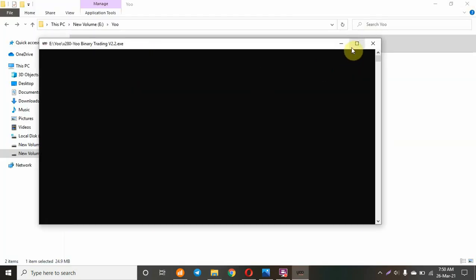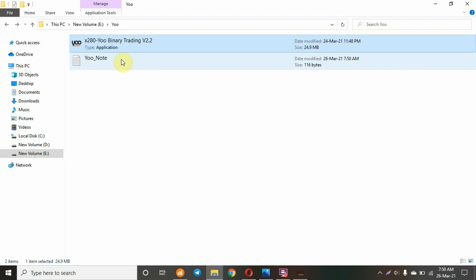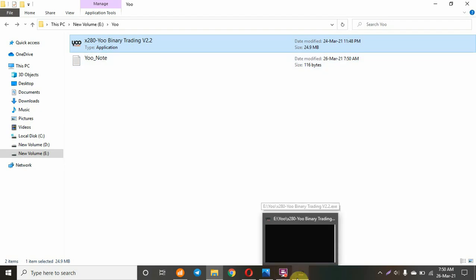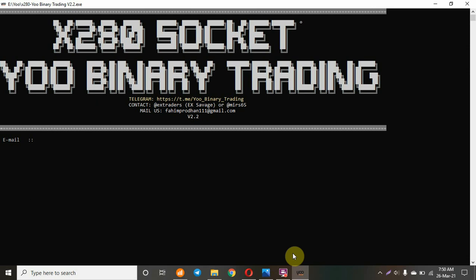Now close this tab, close this application and open it again. Here you will get a new file, which indicates it is configured with your device. Then your email, which is connected with IQ Option and licensed from us.